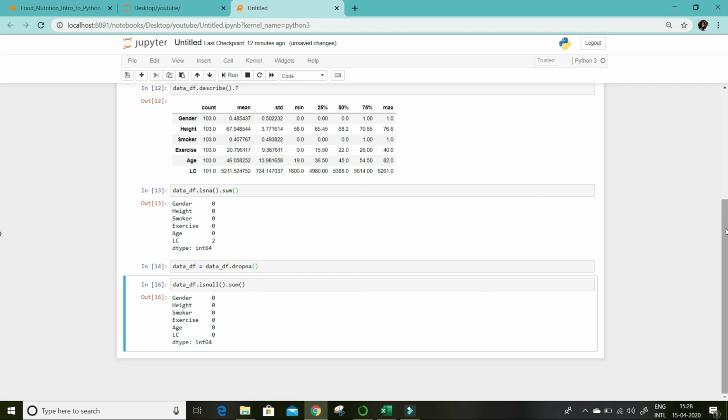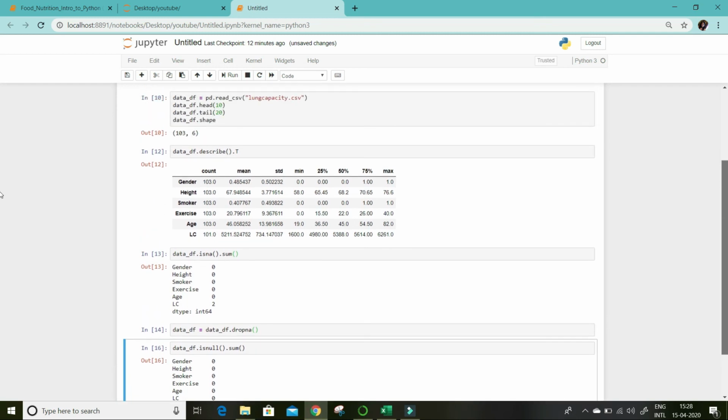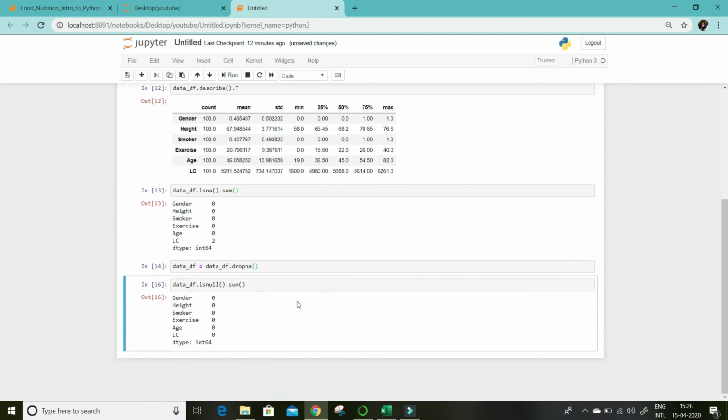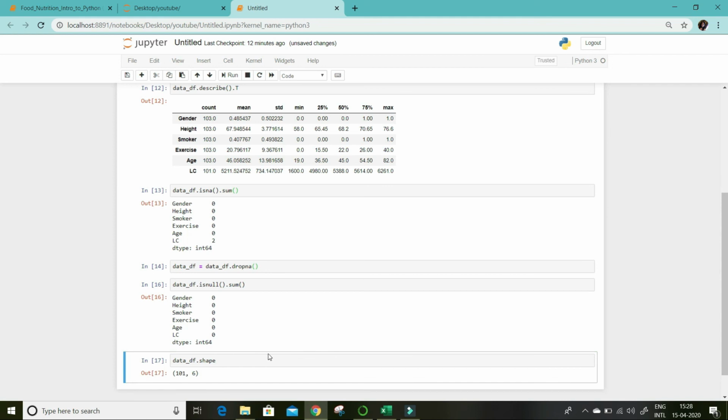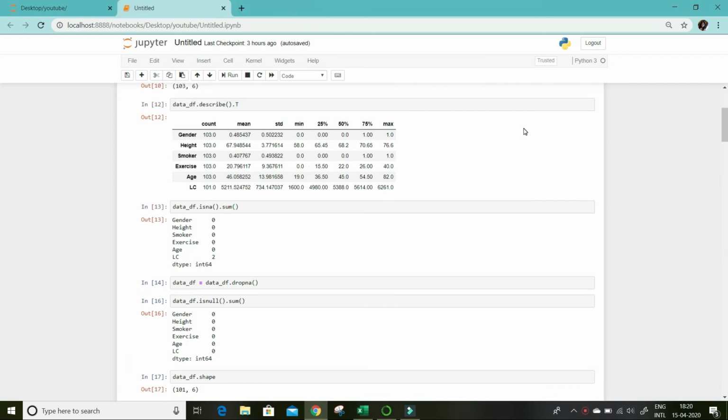And previously, what was the dimension? The dimension was 103,6. Now we have dropped 2 rows, so what would be the dimension? It should be 101,6. Let's see what is the dimension. 101,6. So guys, these are some of the basic commands.